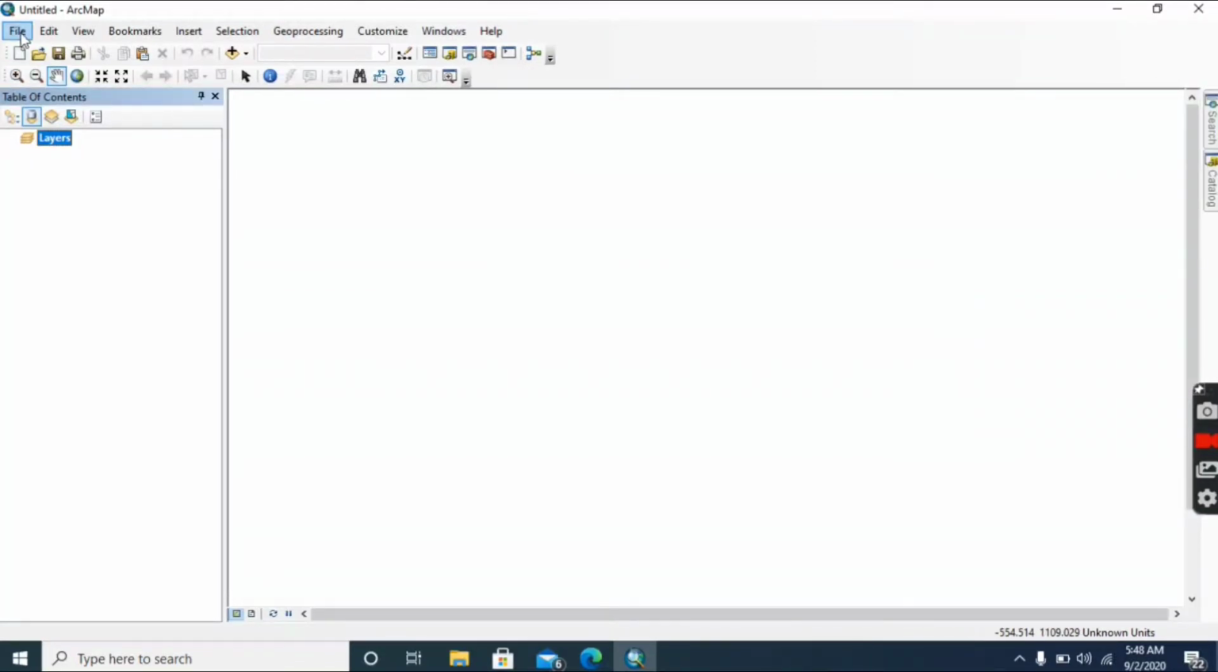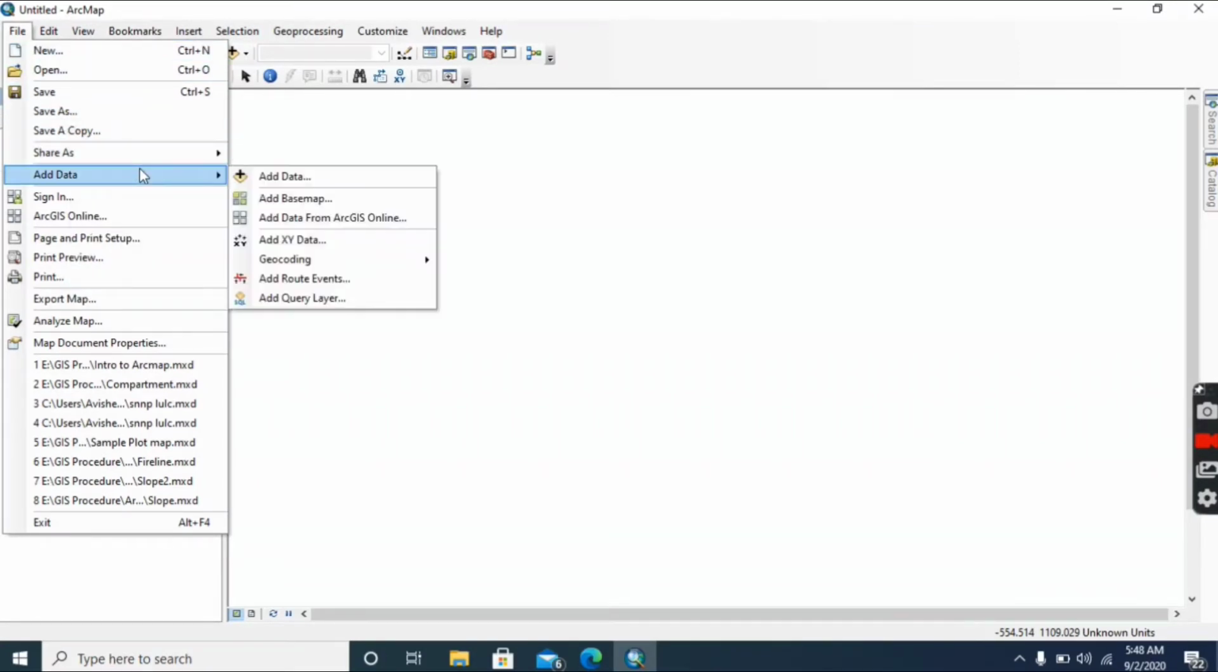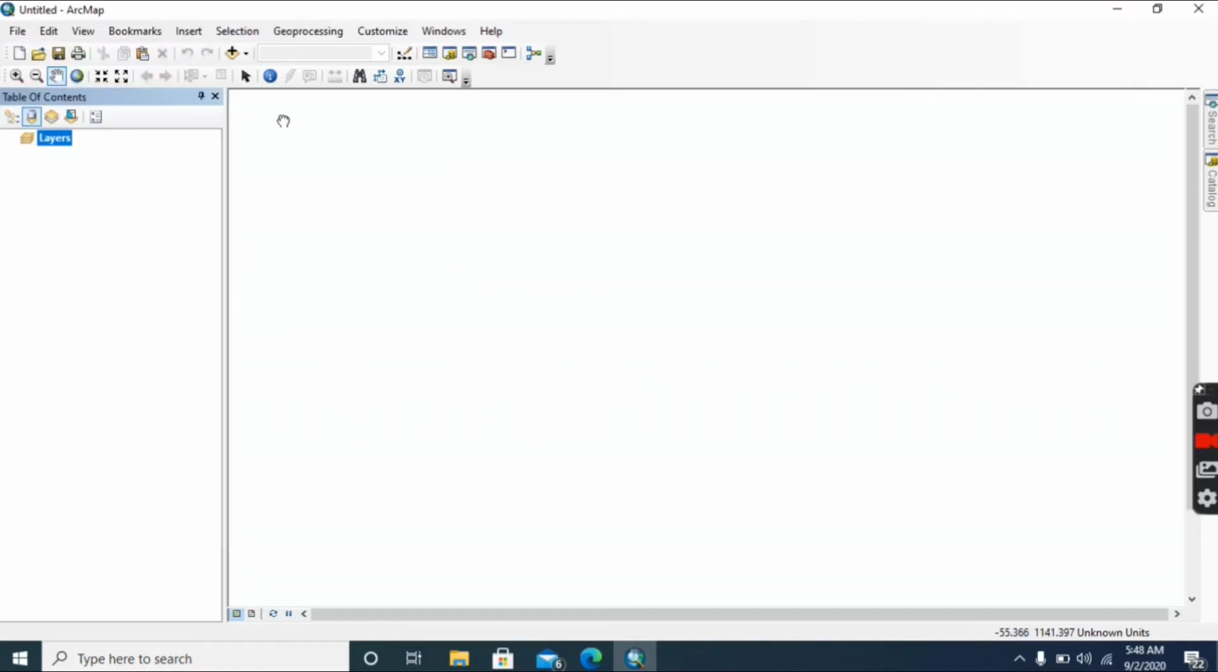Okay, let's move to the menu bar. This first row is known as the menu bar, and let's go one by one. In the file menu you can see save as, save, open. These are familiar to you. And also you can add data from here, or you can directly add data from this button.